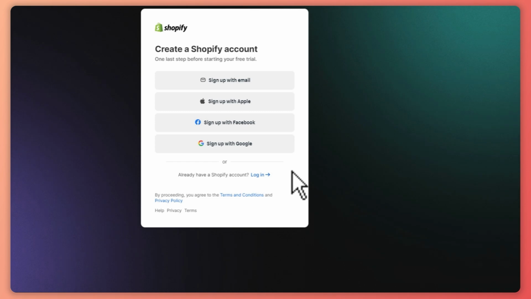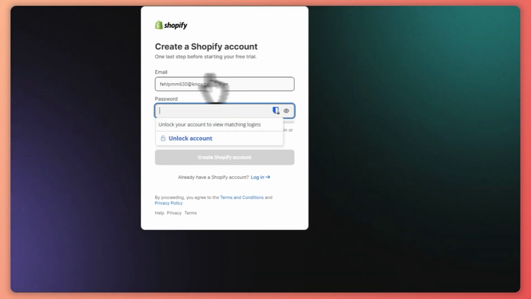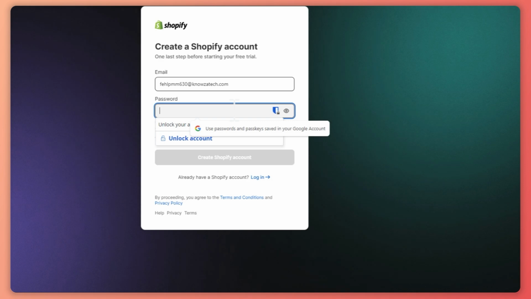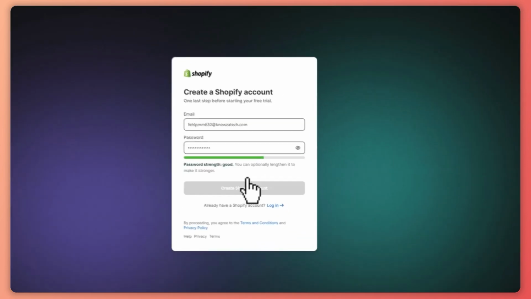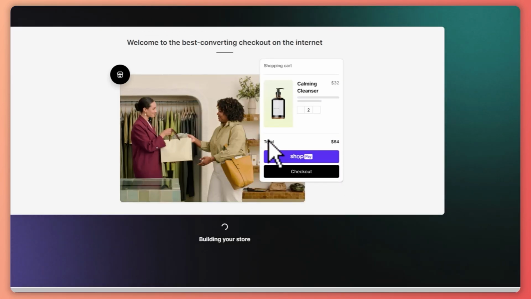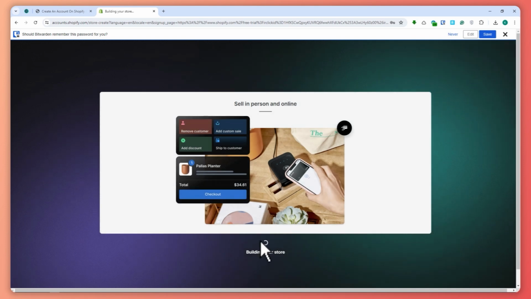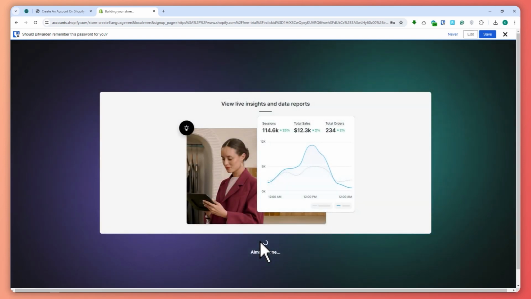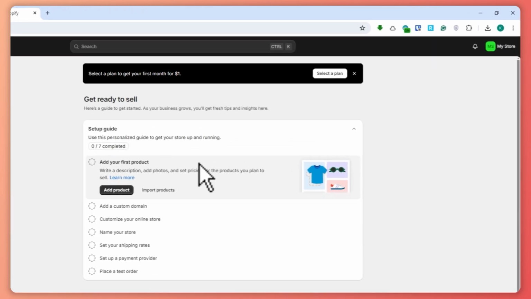And then the next thing is, now we can sign up with email right here. We have provided our email already, so all we have to do now is provide our password. Right there, click on create Shopify account. And there it is. It has now been created. It's currently building our store and so on. So let's just wait for it to finish building it. Here it is. It's almost done. And there you go. We now have our store built here in Shopify.